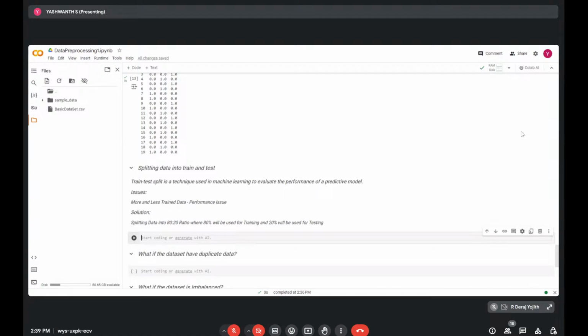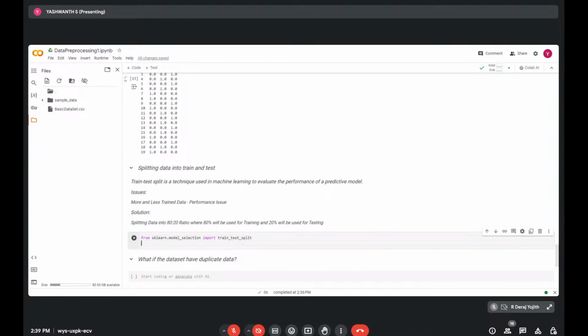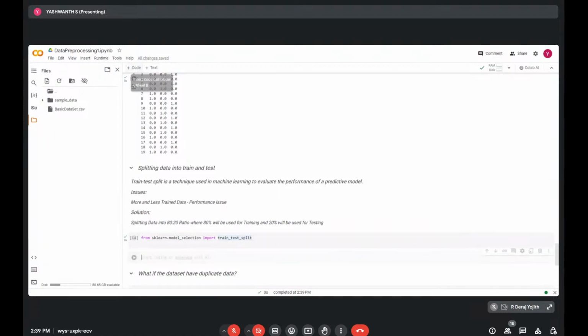First we will call the library from sklearn model selection, import train_test_split. Now this will call out the library. Now the train test split library is ready.